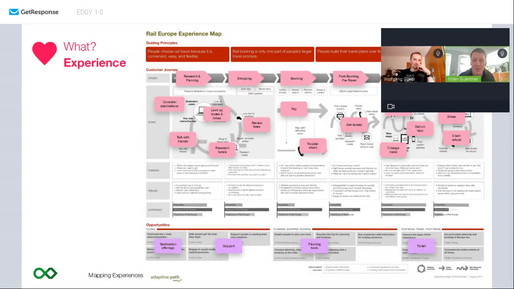But the task is the same. I need some kind of a ticket. Why? Because someone asked me for the ticket. Why? Because I need to prove that I paid for the journey. But my task actually is to get from A to B, right? And in there you already have some opportunities. So how might we, for example, make a railway service that doesn't require a ticket?